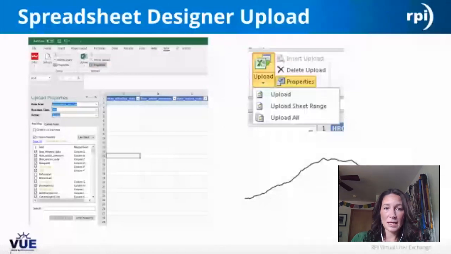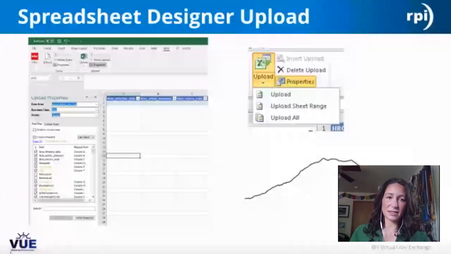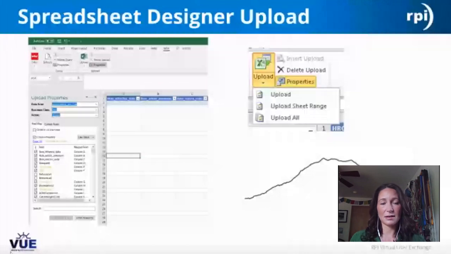Also, when you actually are ready to do your upload, in the screen to the right, you can just upload the data in this tab. You can upload a sheet range, which we'll show you later on too. You can do multiple rows that aren't sequential. And then you have an upload all option where it will upload every tab in your spreadsheet from left to right. That one I think is super useful, but it's also a little bit dangerous. You have to make sure that you're aware of when you use the upload all option.